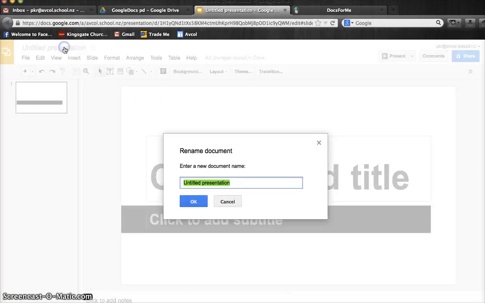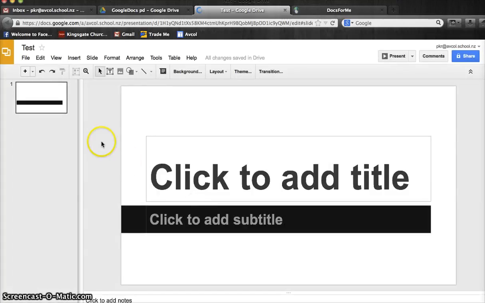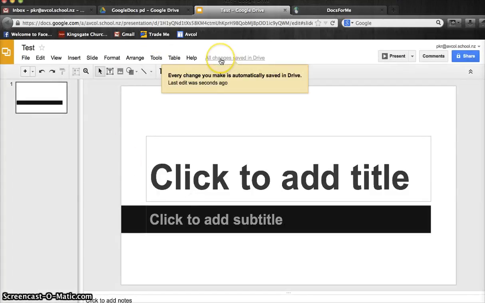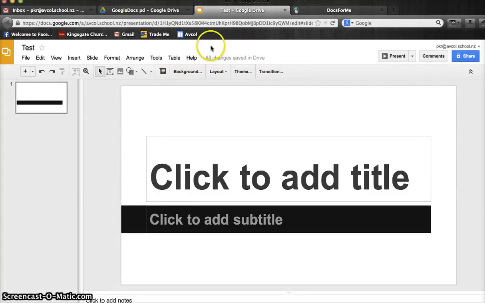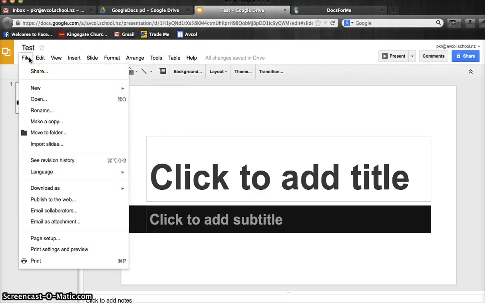Again, I need to save my presentation, so in order to do that I actually have to give it a name. So I'm just going to create a name again. I'm going to call it test, and you'll notice here it says all changes saved in Drive. So having a look at it, it's got your basic features, file, edit, view, and so on. Then it's got your formatting or your palette features on this toolbar here. Again, if I click on File, notice no save because it does it automatically.